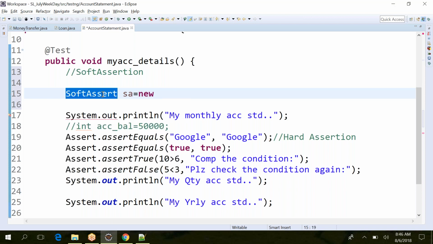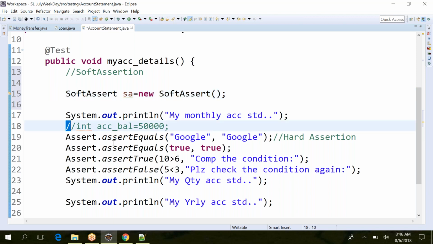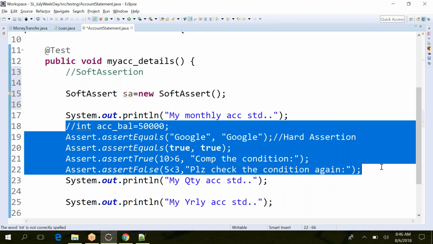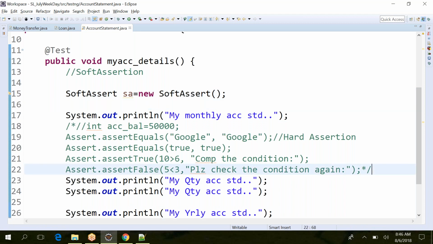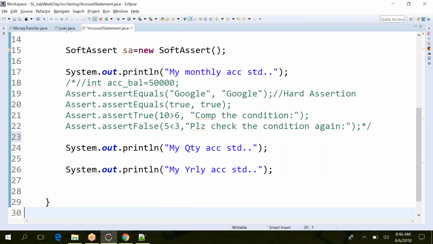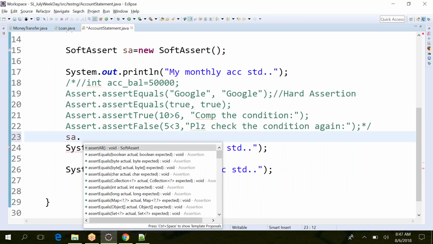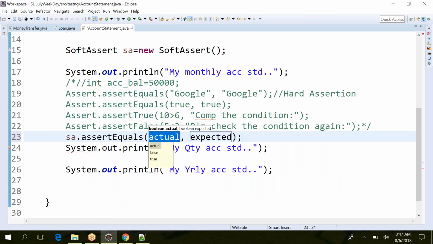Okay, soft assert. Create an object of soft assert. Let me make everything fail. Let me comment out the hard assertion part. Here, soft assertion: if it fails, it will give you an error, but it will not stop its execution. So I can write SA dot, and you can use the other things only, assert equals and all.